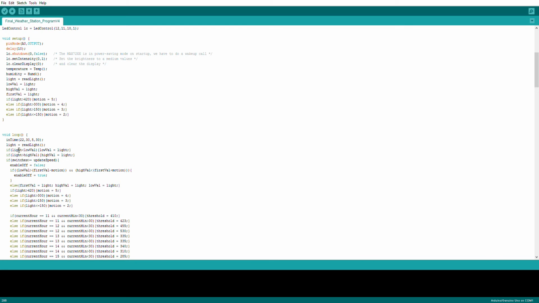Then you read light, and if the current light is lower than the lowest value, then the lowest value so far is light. And if the current light is greater than the highest value, then the highest value so far is the light. And over here you have if the switches is greater than the update speed, then enable off is false. Well, you set it to false.